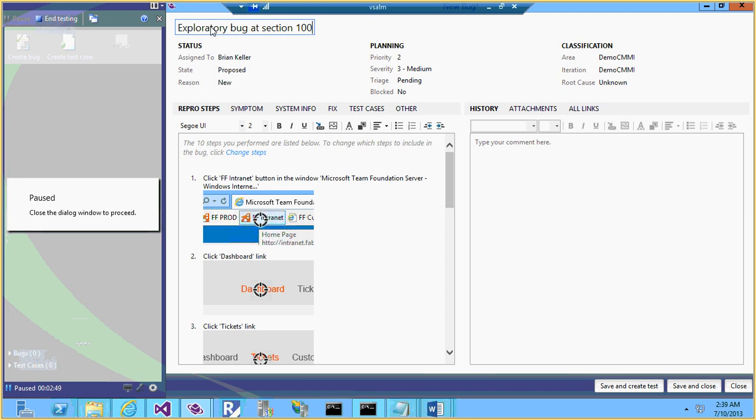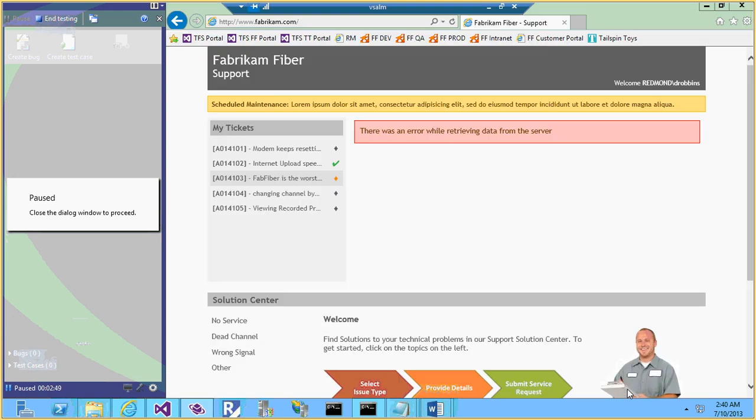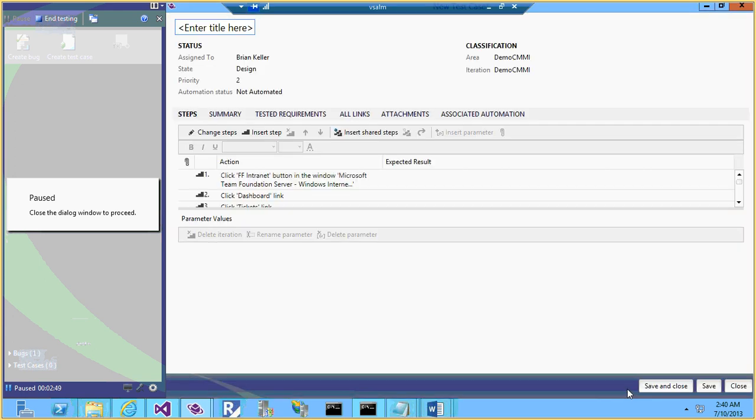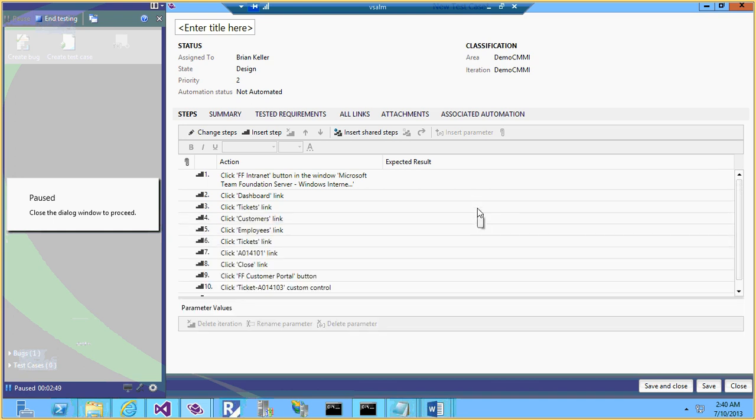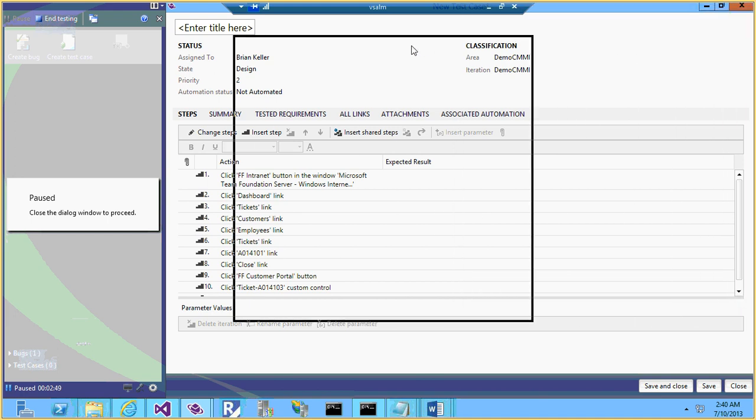There is an option called save and create test. What it does is, all the actions that I had performed over here, it records as test steps and creates a test case for me. So I click on save and create test. The moment I save and create the test case, the bug has been created, option one. And the second thing, you can see a test case also has been created by your Microsoft Test Manager.